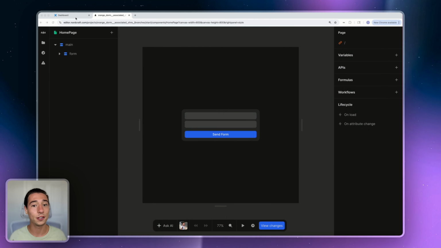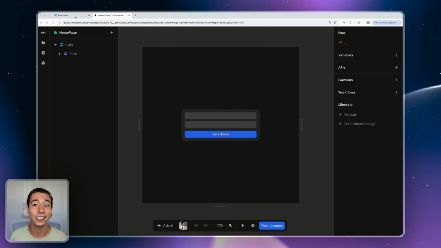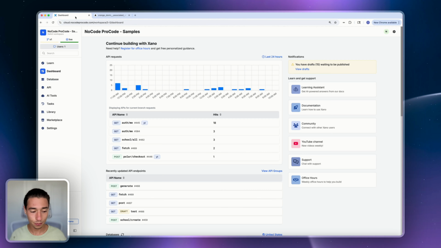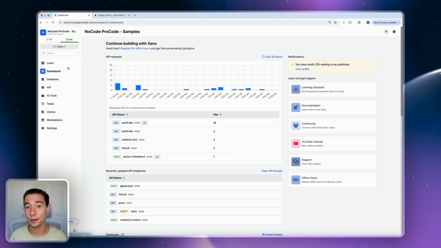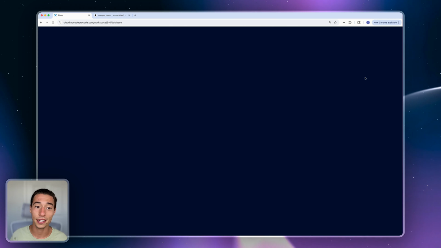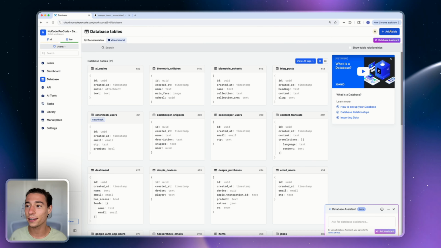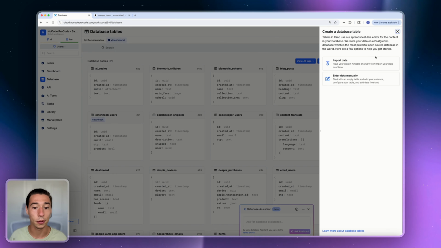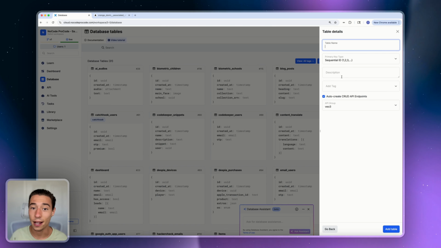So right now, as you can see, I already have a project in Nordcraft, and now what we need to do is we need to set up our Xano instance. So inside of Xano, we want to create a database. Let me show you how you can do that. You can just click on database to create a new database. And oh, there you go, it's loading. Perfect. Let's add a new table. Let's go to enter data manually.